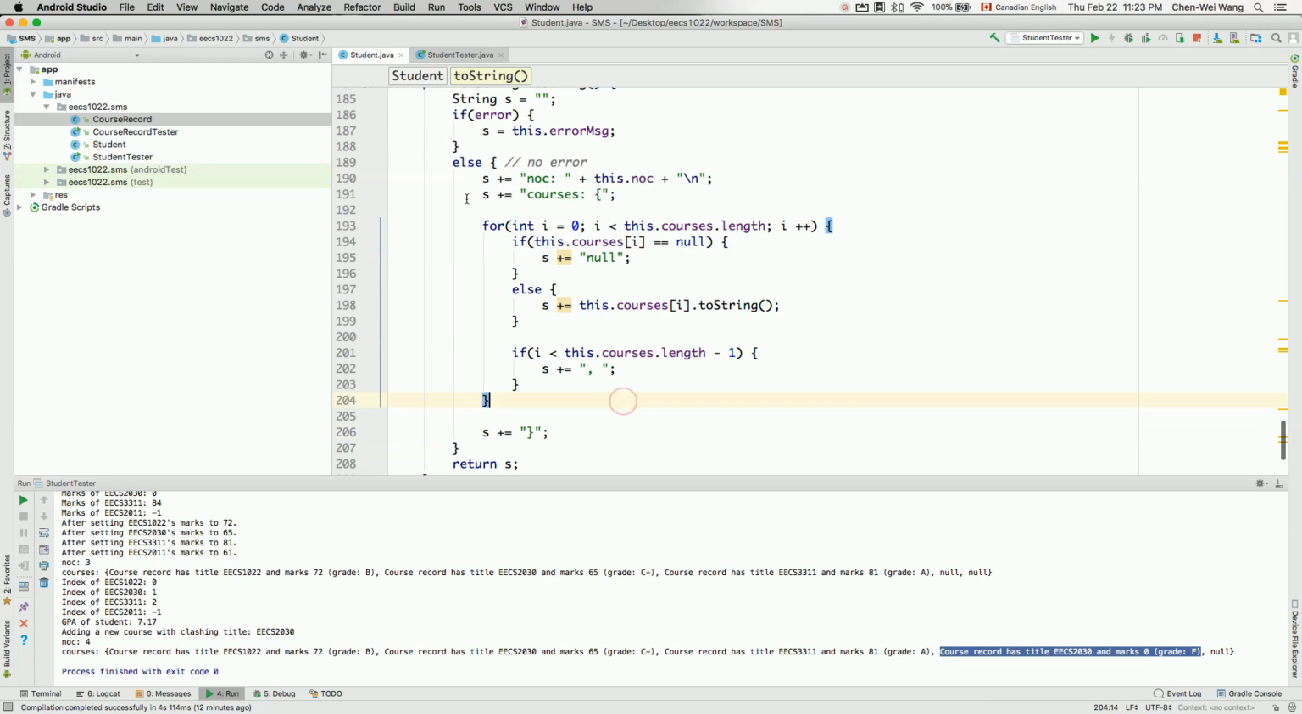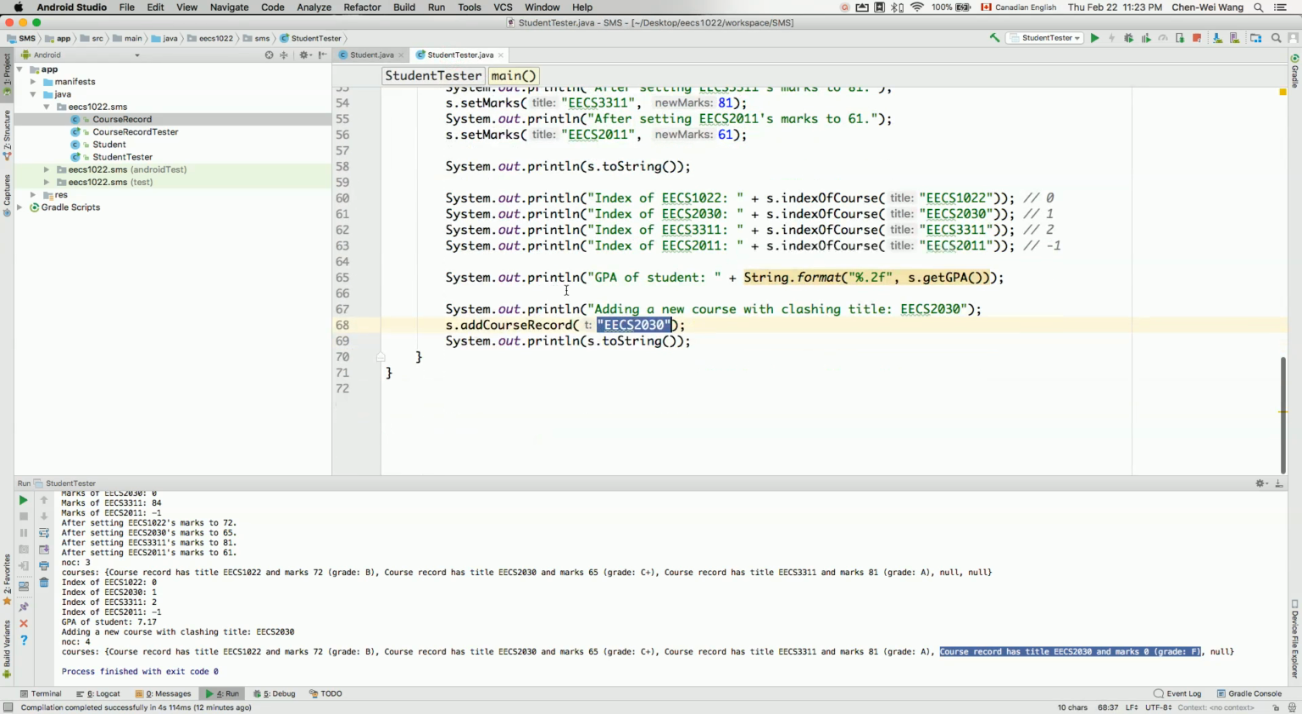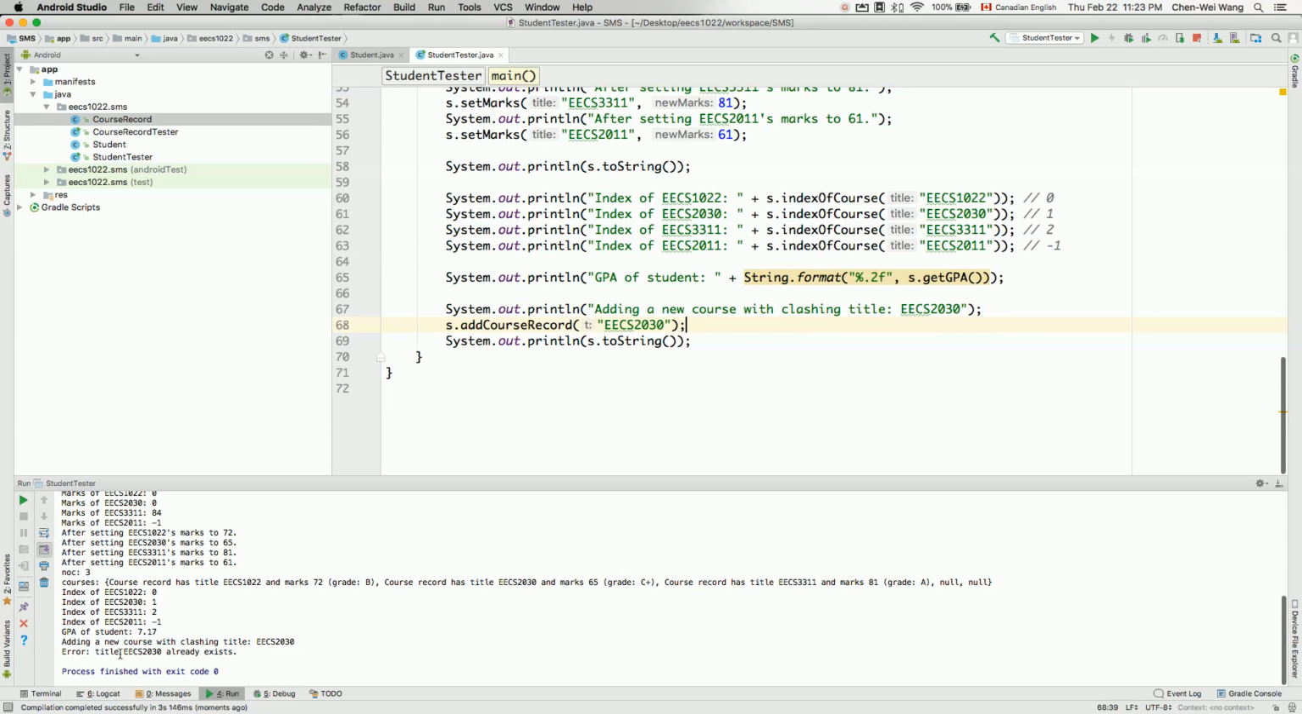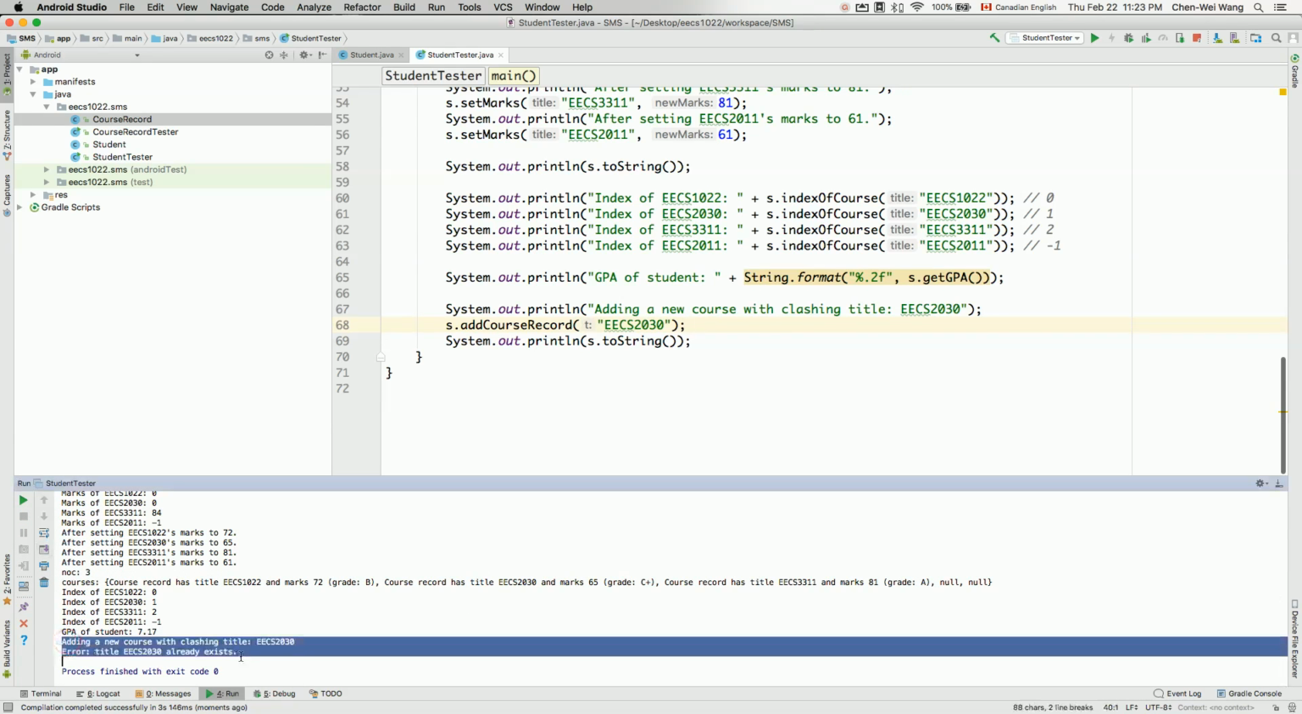Okay, let's test this very quickly. So now you can go to student tester over here. So now let's say we try to do this one over here. Now we can just say s.toString, same as before. Nothing we got to do. Okay, let's run that. Let's say for ECS 2030 over here, you can see over here, adding new course with clashing title ECS 2030, we will say error title ECS 2030 already exists. Okay, hopefully you see that.